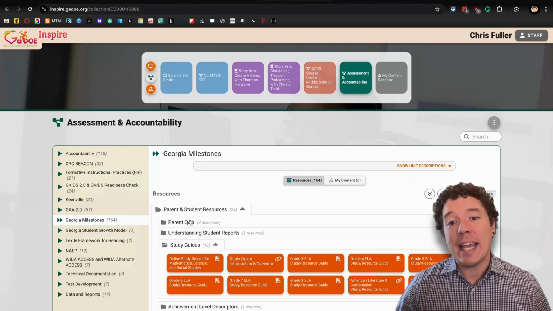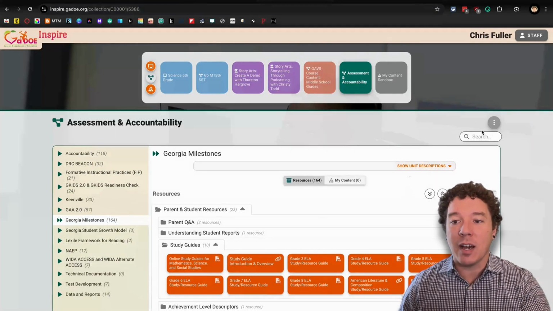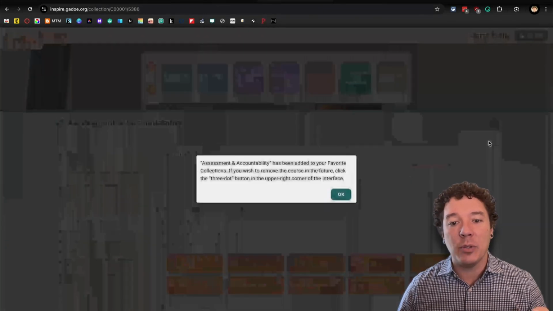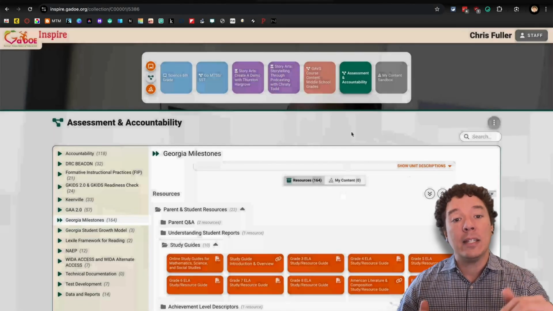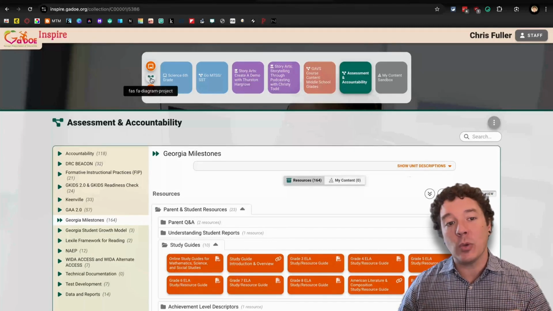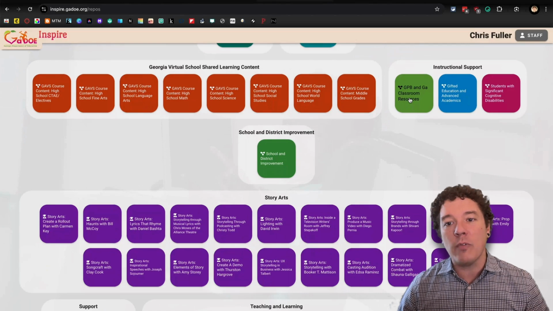Before we navigate away from assessment and accountability, find the 3 dots in the top right-hand corner, click those, and then click Add to My Collection. Let's head back into the resource repository by clicking the resource repository icon button. We've got some instructional support for you here as well.